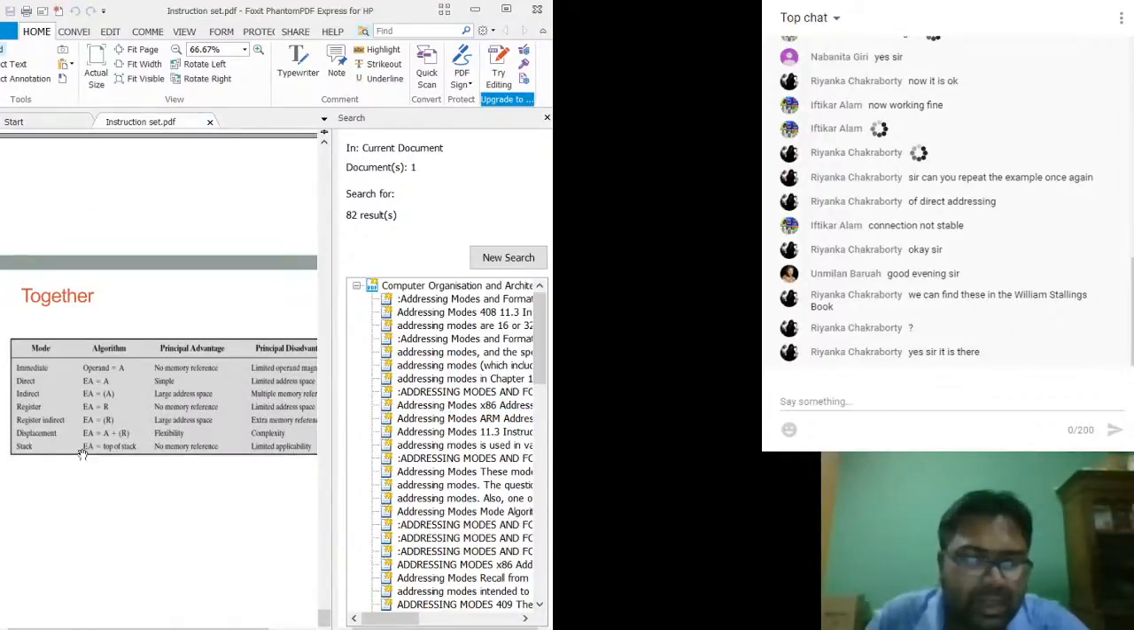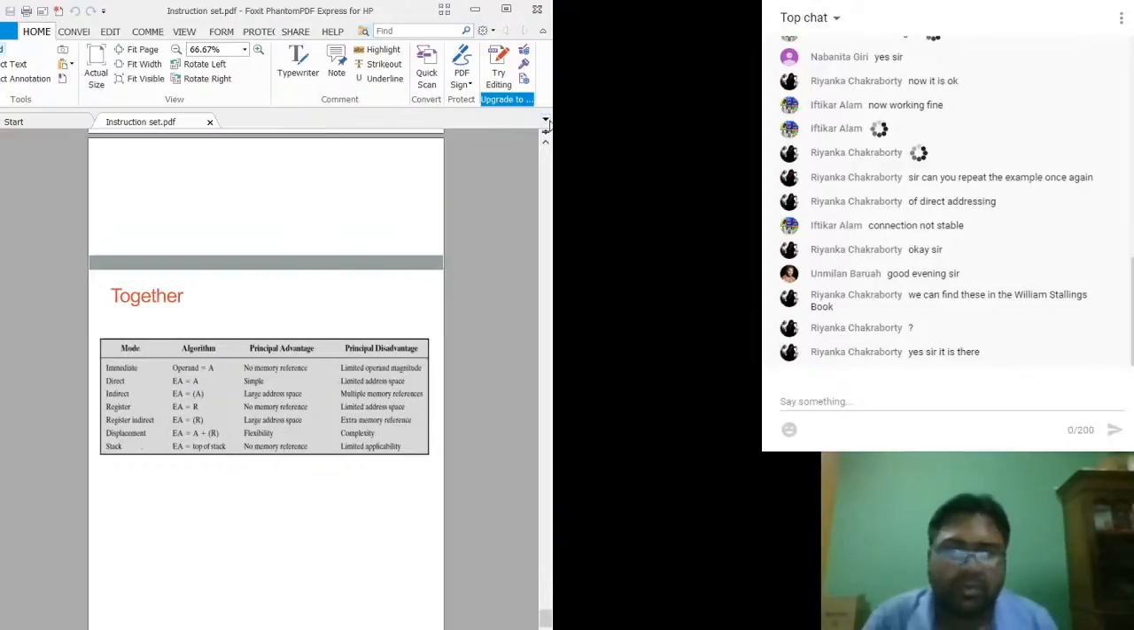So stack addressing, what is the advantage? No memory reference is required, but it has limited applicability. Why? Because to implement anything in terms of a stack, you need some fixed ordering. It is sometimes difficult to find this postfix notation, I mean expression, or this kind of thing. So it has limited applicability. Is it clear? Any doubts?